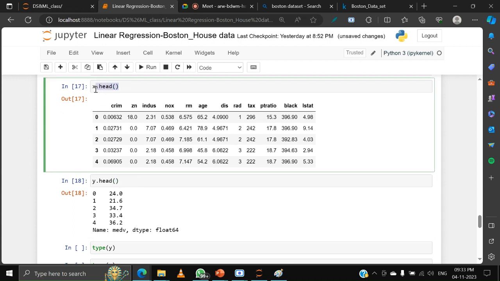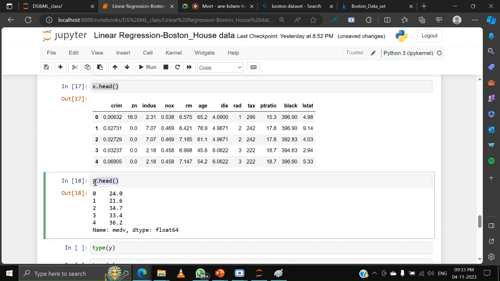So X contains the input features, and the output is in Y. Output is there in Y, input is there in X. Now we have separated input and output.